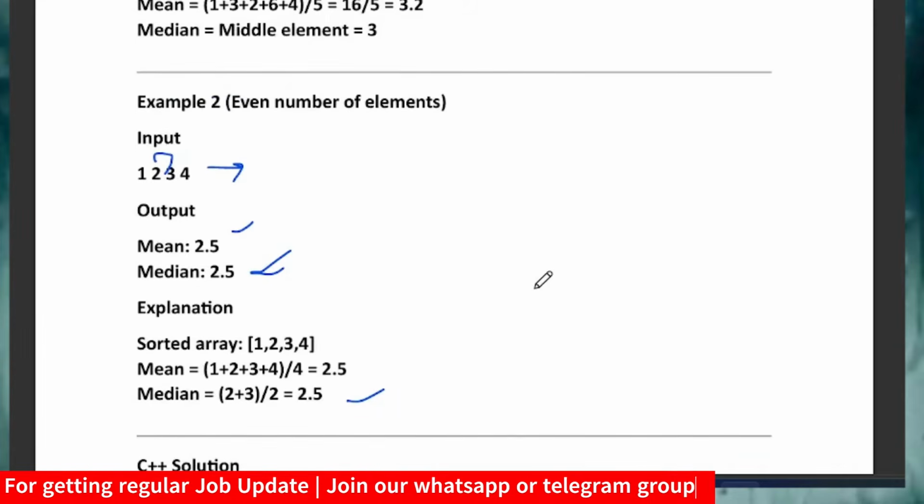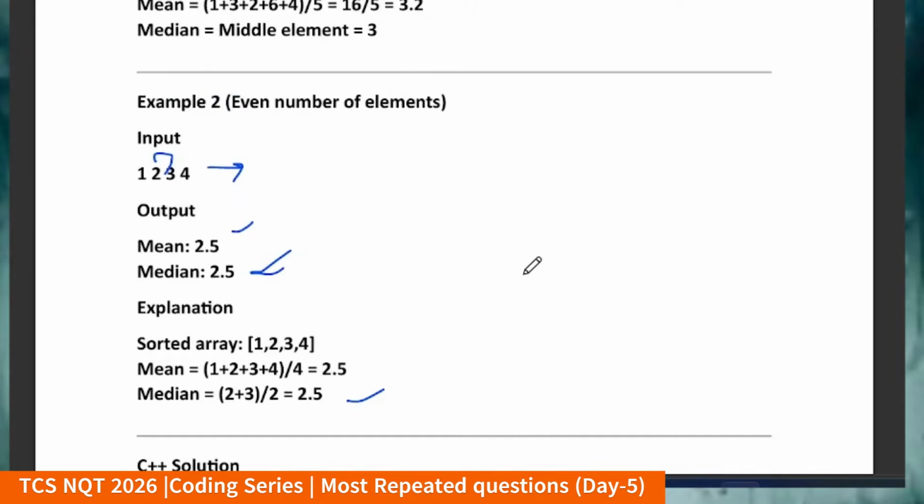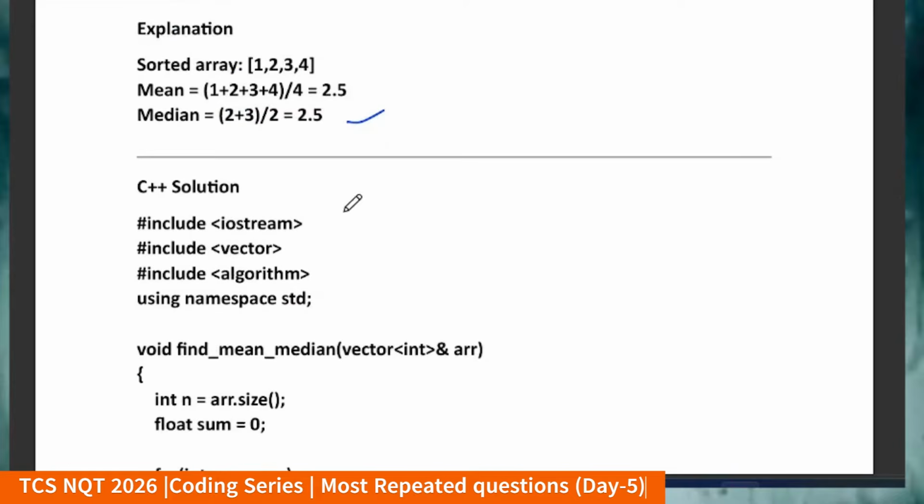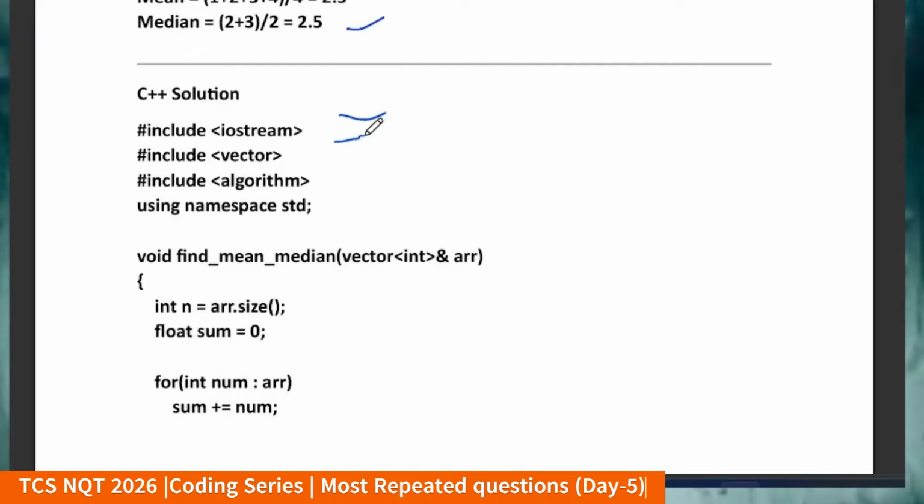Again, before moving to the solution, I suggest you try to solve the question on your own in the online compiler. Don't use any IDE, which I am repeatedly telling you in every video, because in NQT you have to write the question from scratch, including the library and all those things. So first try to practice on your own. If you came to the solution, comment your solution. If you don't know the solution, no need to worry, you can directly move to our solution. So coming to the solution, just including the libraries: hashtag include iostream, vector, algorithm, and using namespace std.